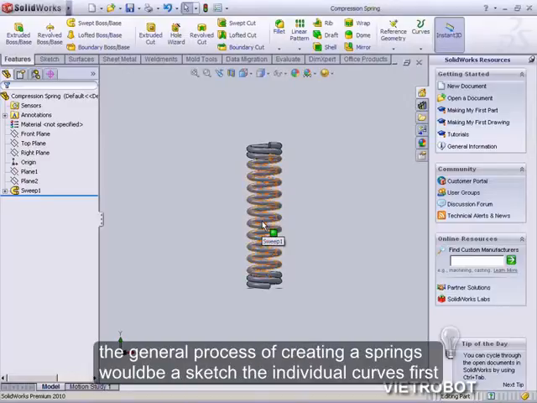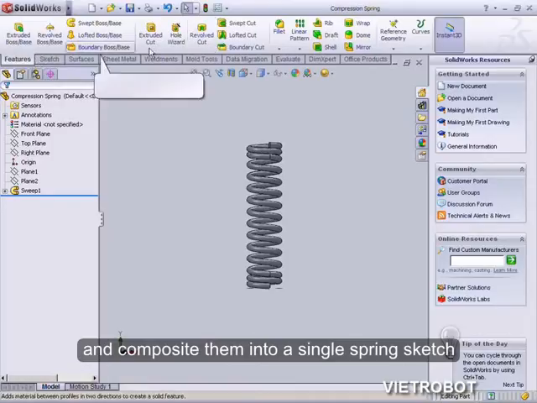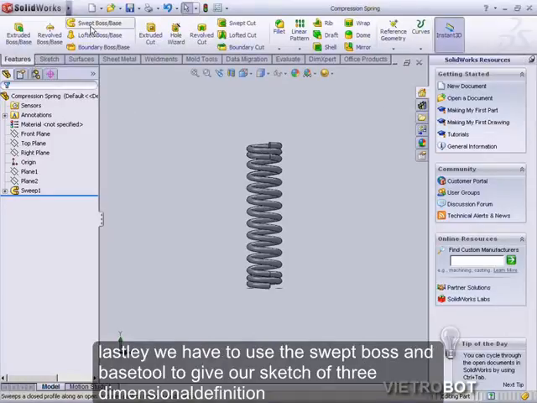The general process of creating a spring would be to sketch the individual curves first, then composite them into a single spring sketch. Lastly, we have to use the swept boss and base tool to give our sketch a three-dimensional definition.